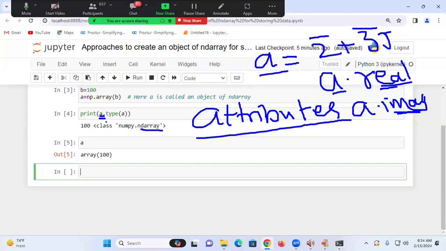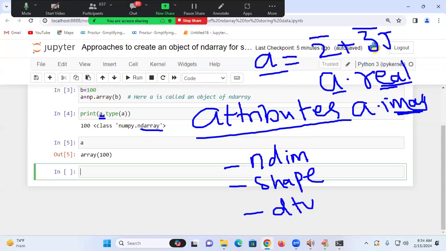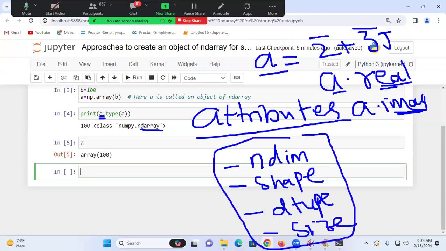In that ndarray object, there are some attributes. The attributes are ndim. Like real and imag, there is a data member called the attribute ndim. One more is called what? shape. There is one more attribute called dtype. Spell out. There is one more thing called size. These are the fixed things. Tell me for my satisfaction, how many attributes are there in ndarray? Number one, ndim, shape, dtype, size.